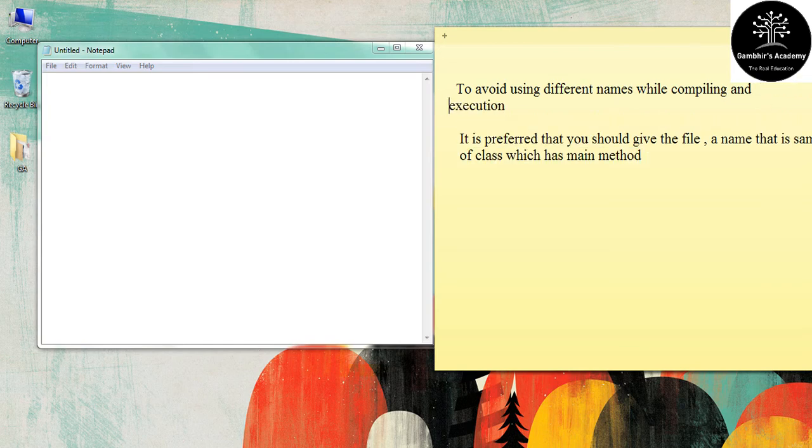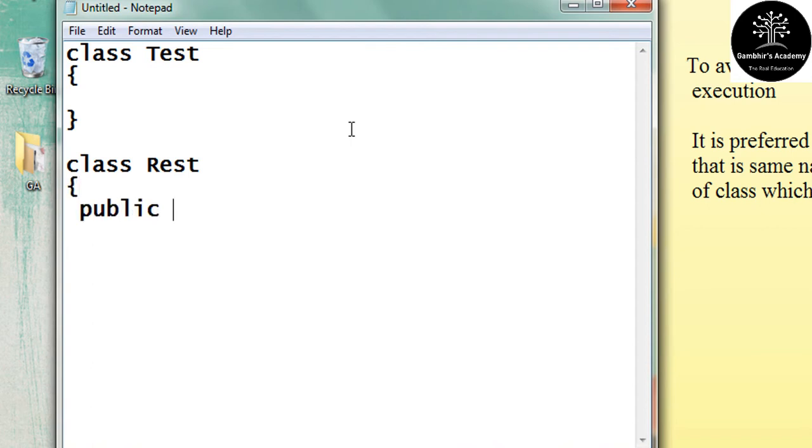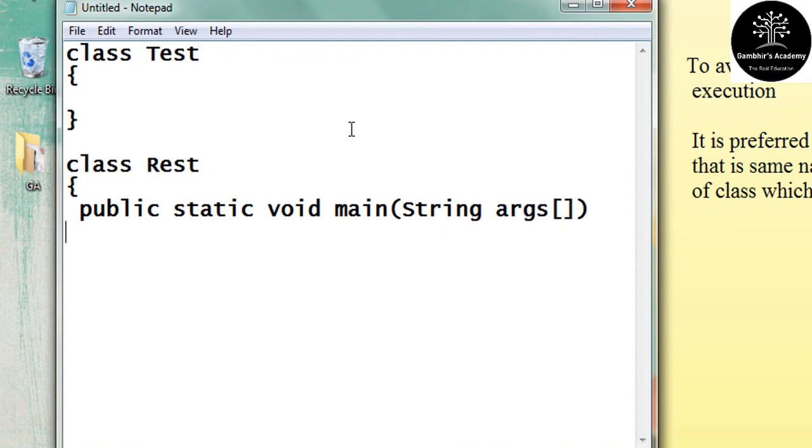And then we will try to compile it and execute it. So you can see we have class test blank and we have class rest with main function. And here I'm going to print hello world.